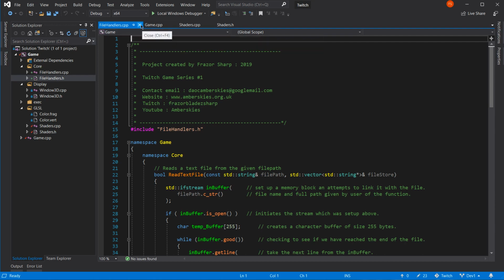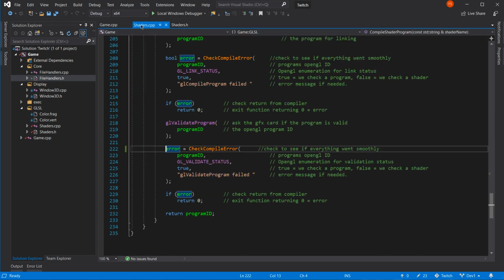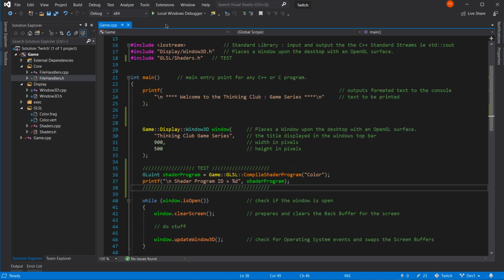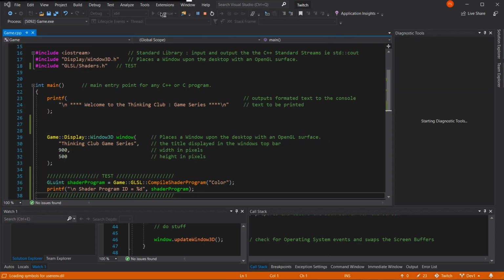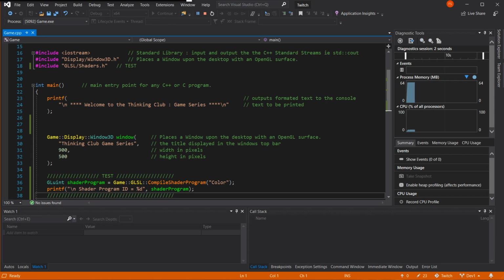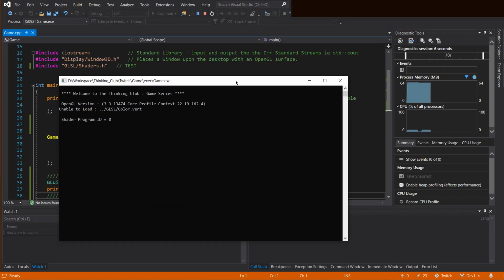Alright, this is where the fun really starts. Building C++ is one thing. All that means is that I typed it in very carefully. Doesn't mean it works. Shall we have a look? There you go. Any idea why?